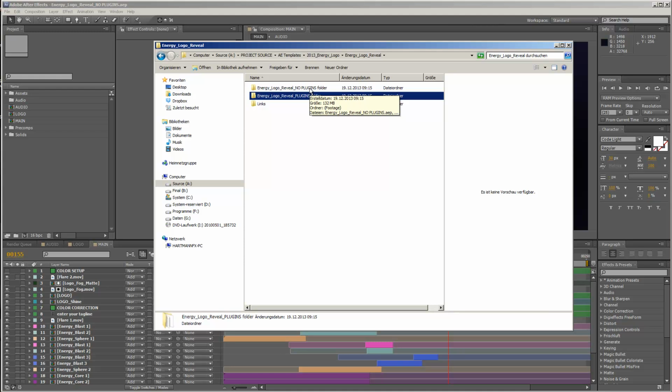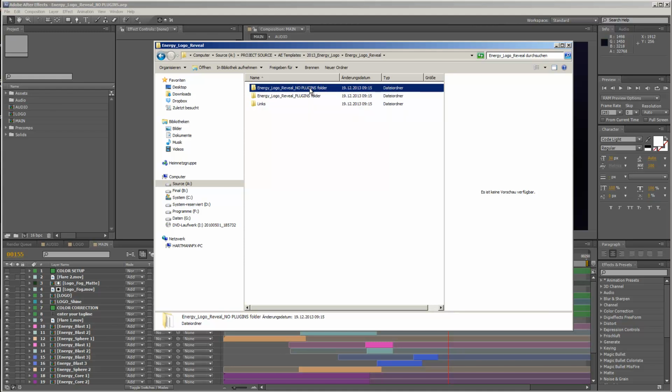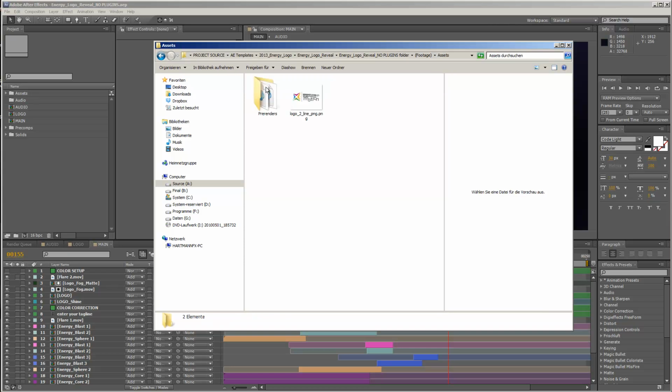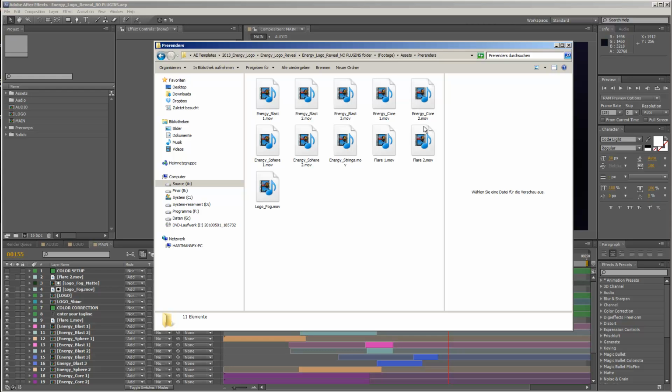If you do not have the third-party plugins, which in our case are Trapcode Form version 2 and Video Copilot's Optical Flares, you will still be able to use the template and you will still get the result as you see it in the preview video. So if you do not have the plugins, then please use the no plugins version. You just open this up and you see there is the After Effects file. If you go to the footage folder and take a look at the assets, you will find a pre-render folder. All the elements that I created with Trapcode Form or with Video Copilot's Optical Flare are pre-rendered and will look exactly the same as in the preview.